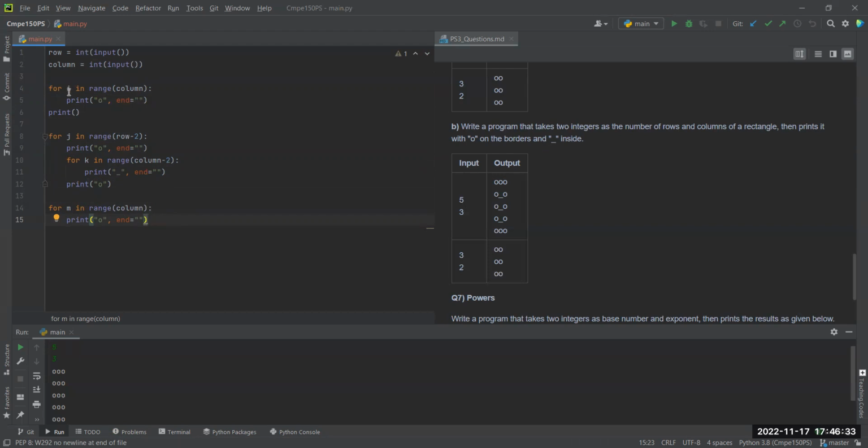We have started by printing the first row by the range of columns, and columns times O means that we are putting, for example, for this first input and output example, I am printing these three O's with the number of 3 here, and then I am continuing with this range row -2 to print this part.